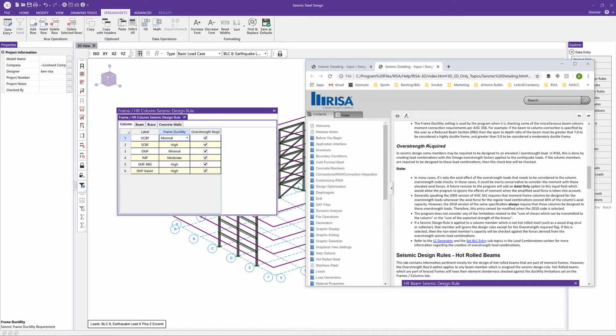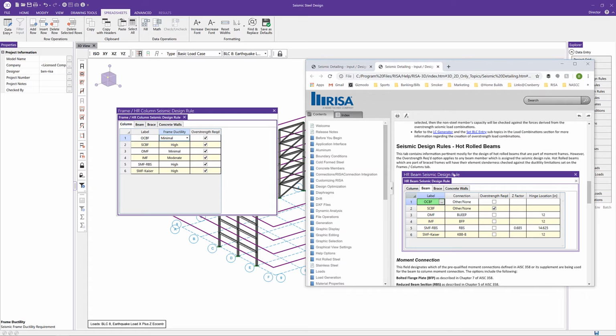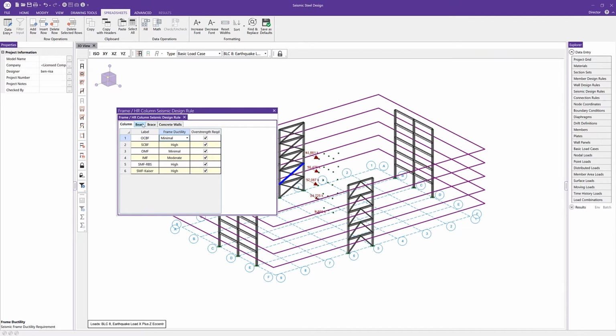We can also look at information about overstrength and how that is applied, and then how we start to apply information for, say, beams. If I switch here to the beams tab, we can see we have those same labels, but now we have new sections based on the connection type. For brace frames, our beam connections are just going to be other or none. But once we get into other types like ordinary moment frame, intermediate moment frame, or special moment frame, we have some different types of connections here.